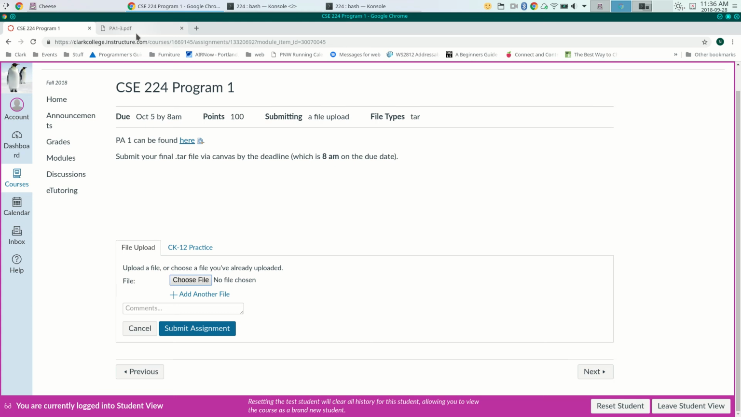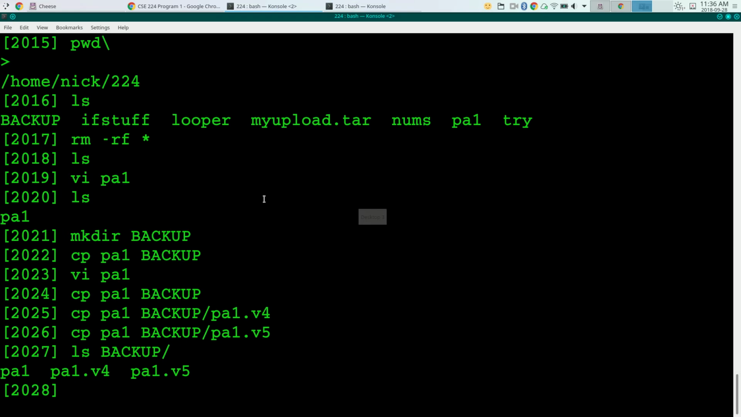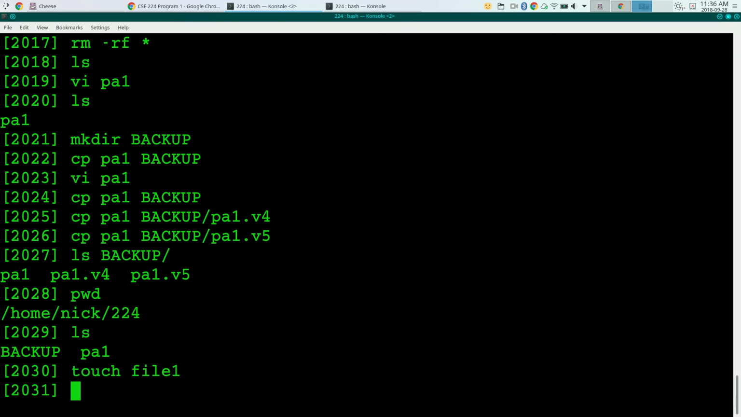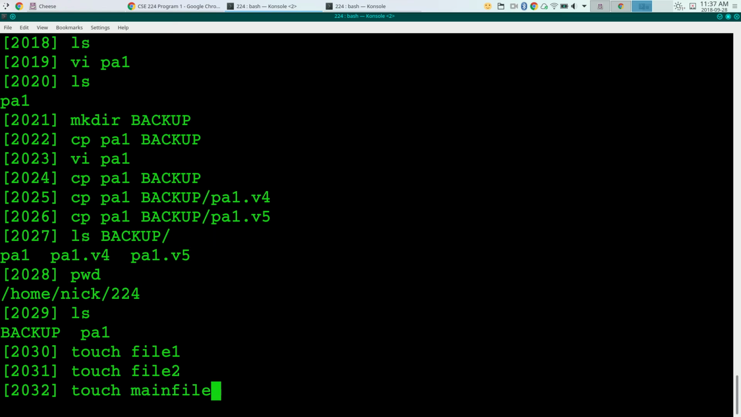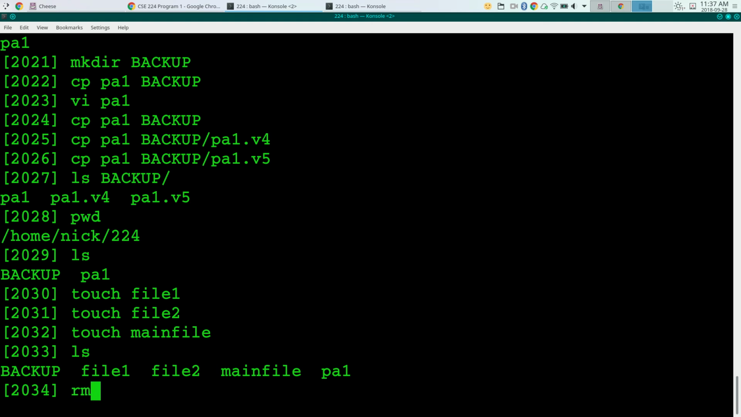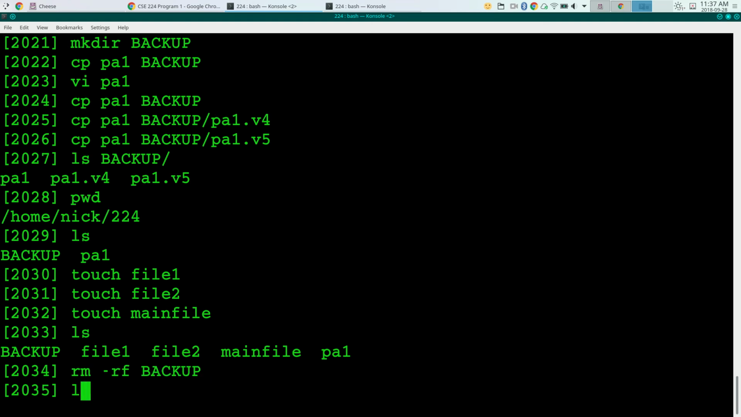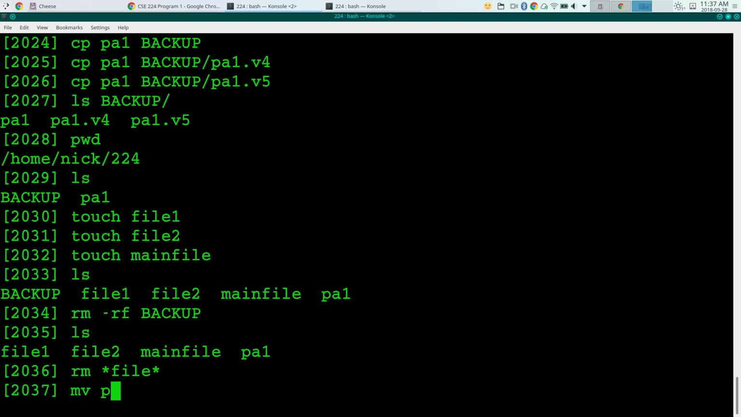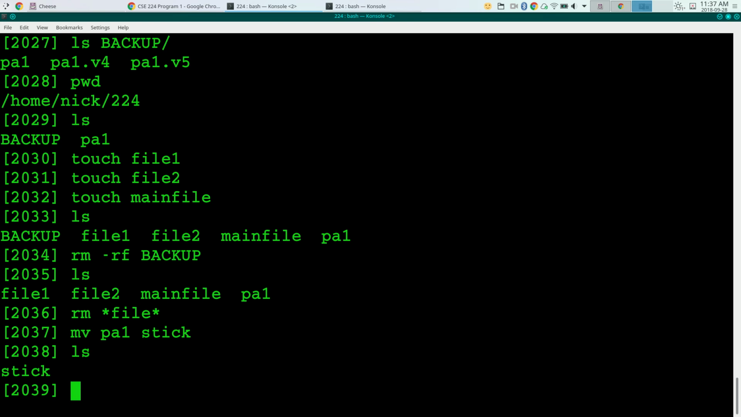So let's see an example of this. All right, so let's get rid of this. I've got 4 files in here: file 1, file 2, main file, and PA1. For PA1, you've got one file called stick, and that's the only thing you're going to submit. But you may, in future assignments, have submissions that have more than one file, and that's where this is going to make more sense. But let's just stick with stick.